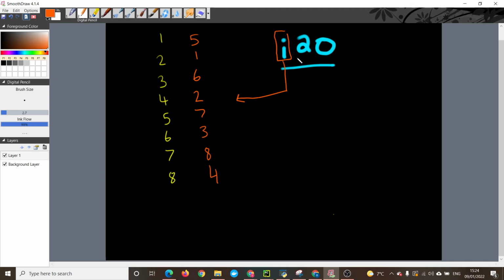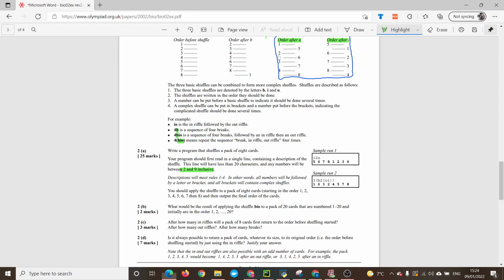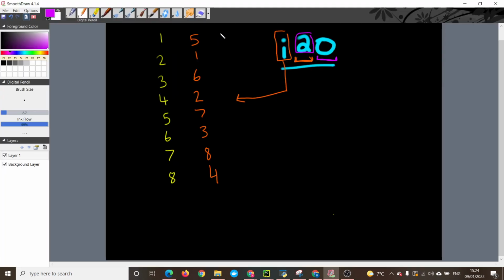Okay, and then you're reading this number 2. What happens here is 2 doesn't do anything by itself. It's what comes after 2 that really changes things. So if we look at the next character, that's going to be O. Because it's not a bracket, we know we're not repeating the complex shuffle. Therefore, we repeat the O shuffle 2 times. And after this, we're given that the end result is 5, 6, 7, 8, 1, 2, 3, 4.